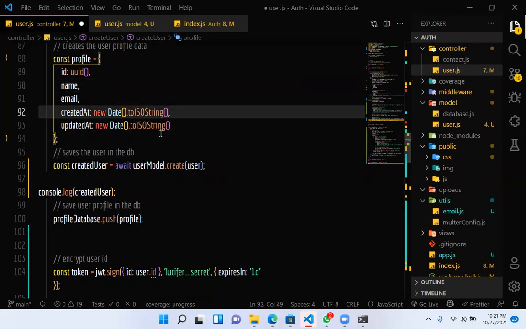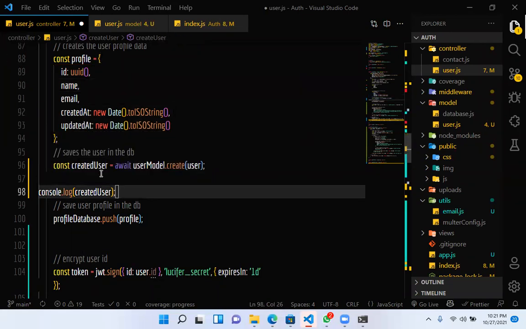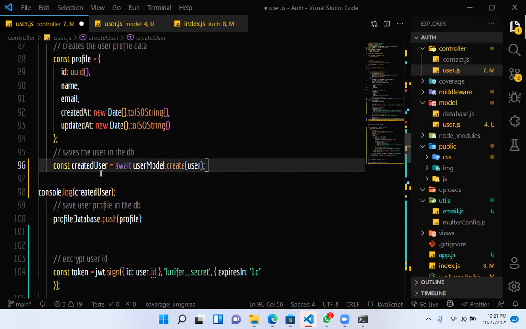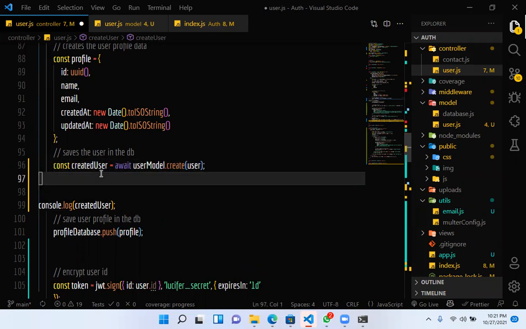So let me hide this again. Okay, so let's continue. Now this is the big part here. The big part here is to create the user, so it also creates the profile.